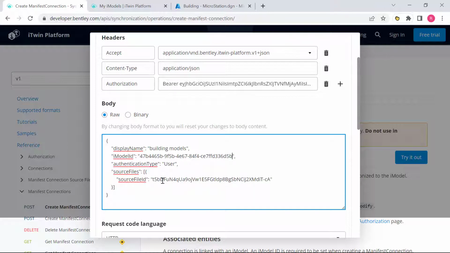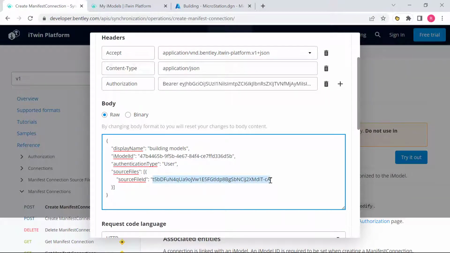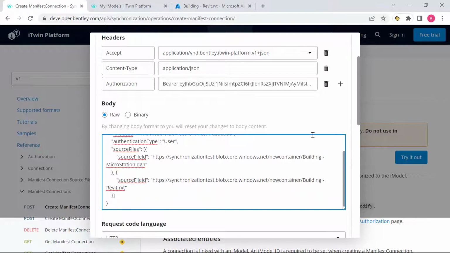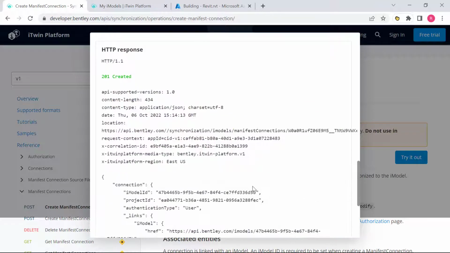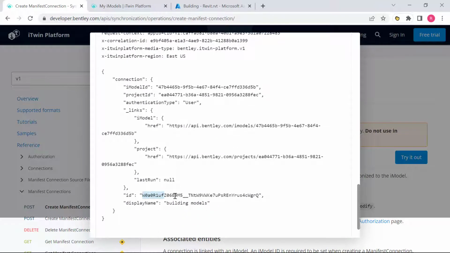And for the source file IDs, we're going to use the URL for the file. So here's my first file. I'll copy the URL, paste it here, and I'll do the same for the other file as well. Okay, so I have my file IDs set up, and we can go ahead and click execute. So that creates our manifest connection, and I will copy this connection ID and store it for later.